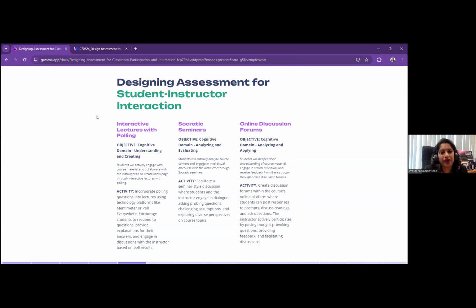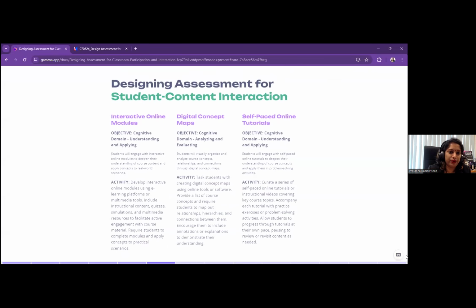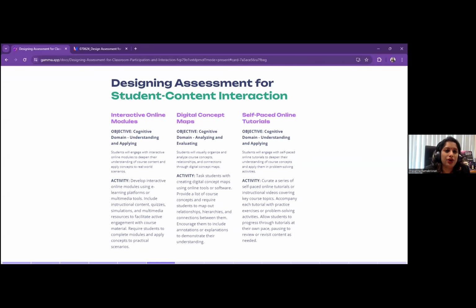Okay. So any question before we move on to the last one, which is student and content? Okay, no question. But anyway, if you have any questions, you can ask me later. Okay, student content interaction. So when you're doing the assessment, now you're not there, right? There's also no other people.